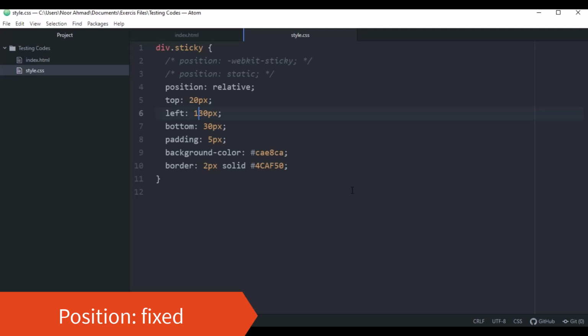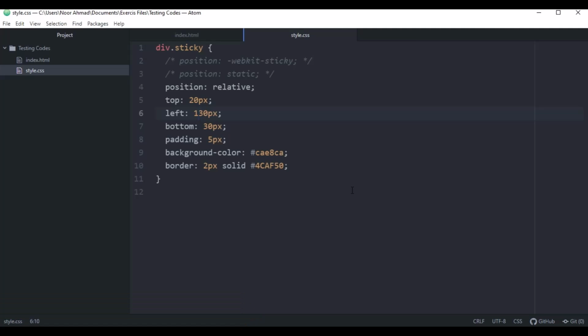The other value is the fixed value. An element with position fixed is positioned relative to the viewport, which means it always stays in the same place even if the page is scrolled. The top, right, bottom, and left properties are used to position the element.